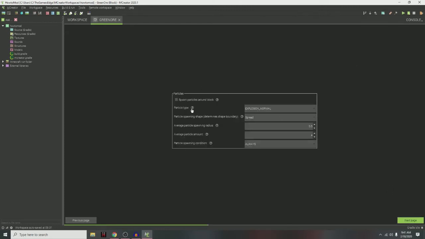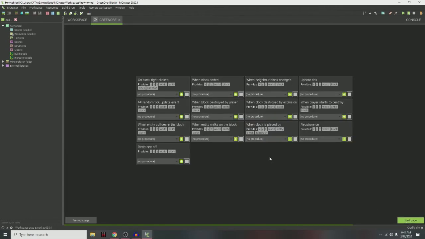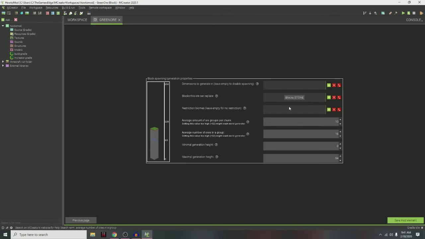Next, click next page, then click next page again. You don't have to do anything there. Next, same thing here. You don't need to change anything there, nor anything here. There's nothing you have to do with any of these other pages other than this one right here.